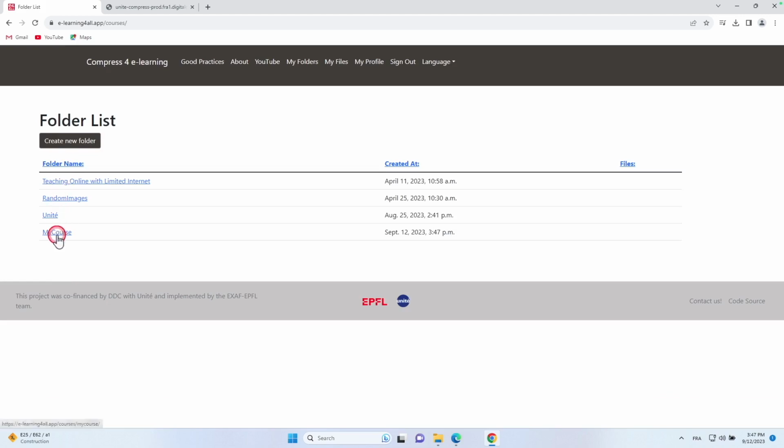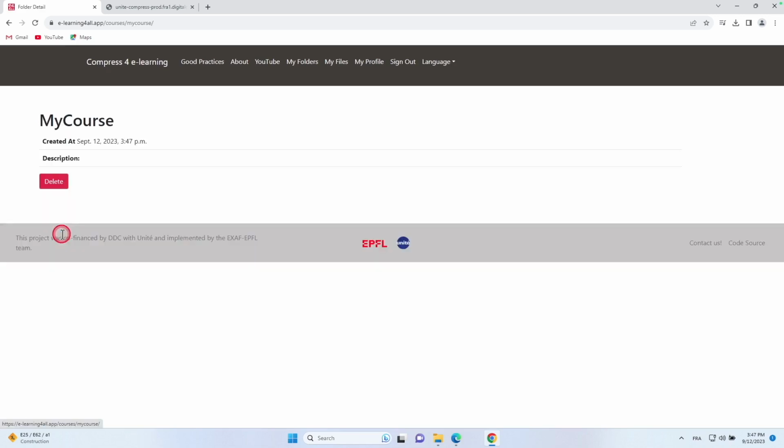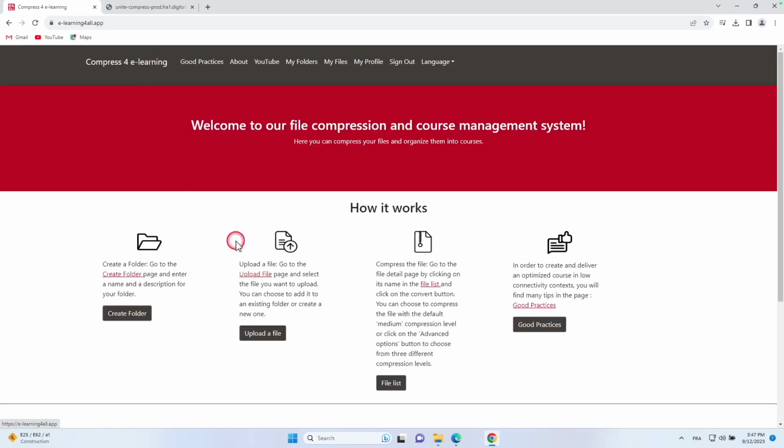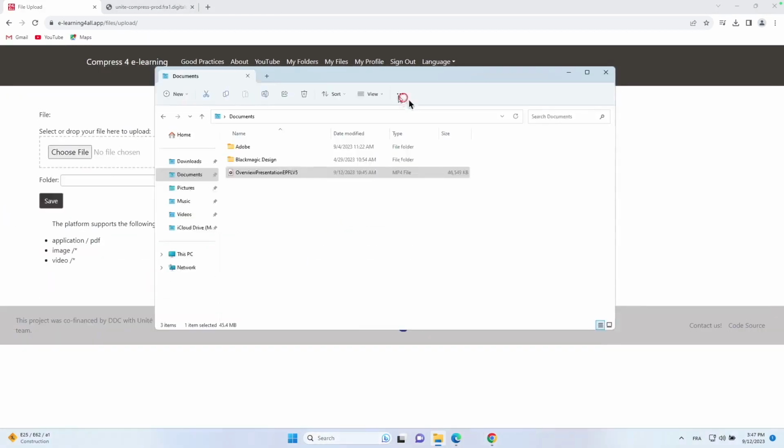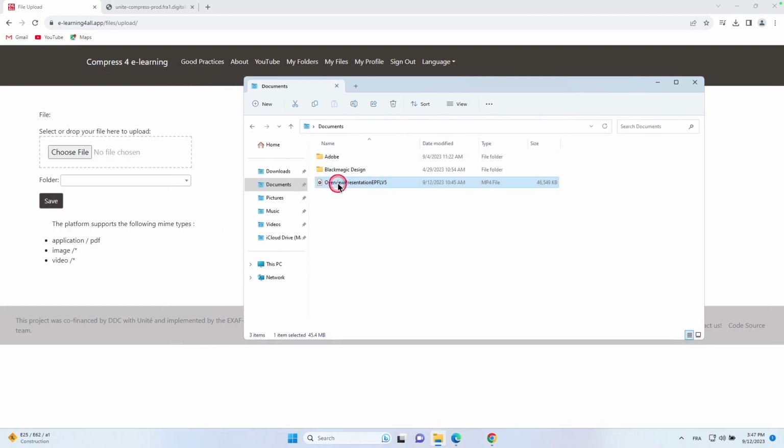So now I have some of my folders. I can click on it and see that I can choose to delete it, but I'm not doing anything. So I will come back to the home page, and now from here I can choose to upload a file. So I already prepared this file. This is the file that we will upload.